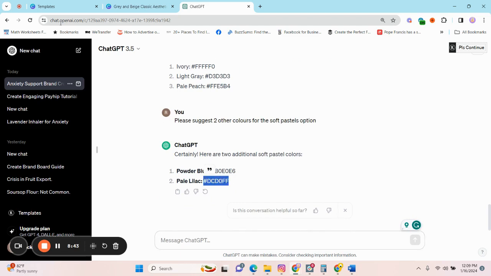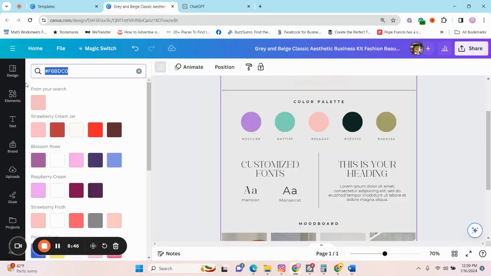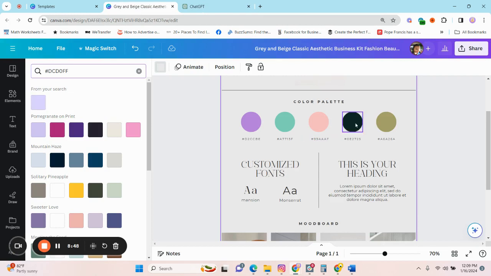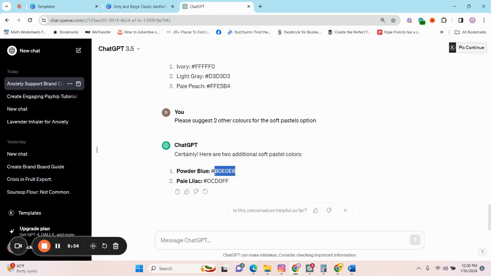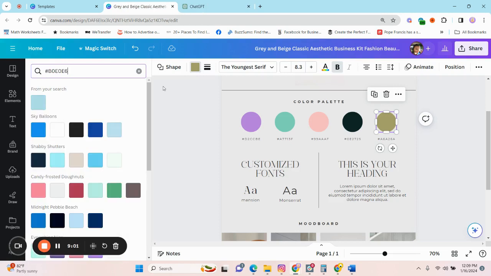You know, I always have a soft spot for lilac, so let me see how this lilac looks. Okay, that's a lilac. It is okay. Let me see what the powdered blue looks like. Oh, I really like the powder blue. So what I'll do, I'll put the powder blue as an option, and I will still put the lilac as an option.